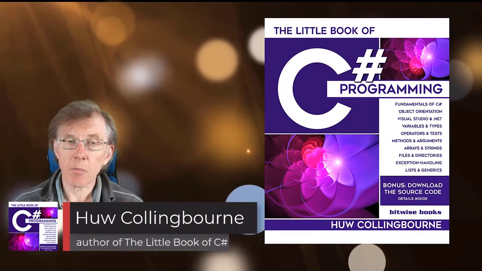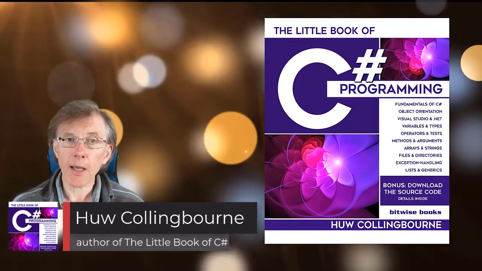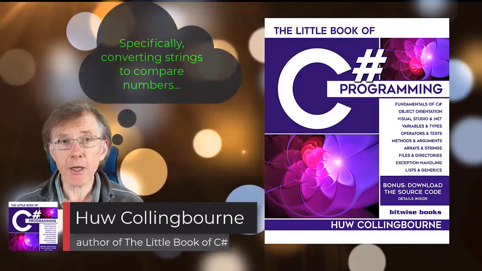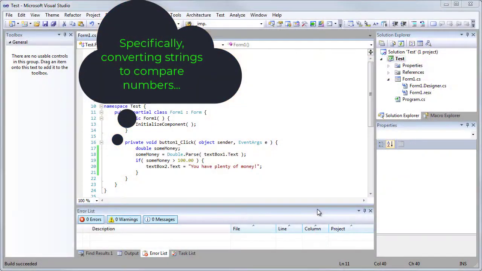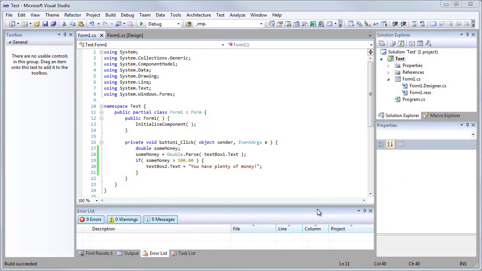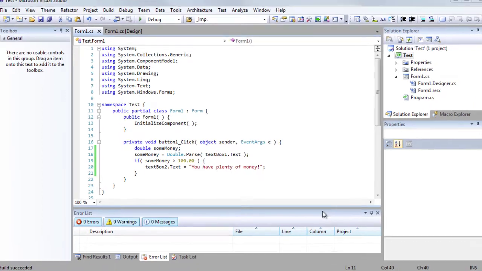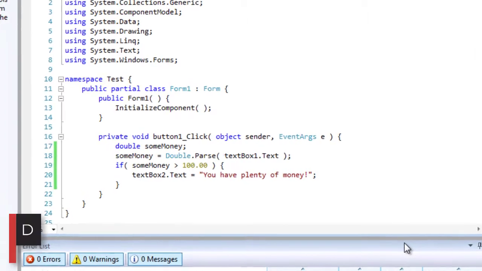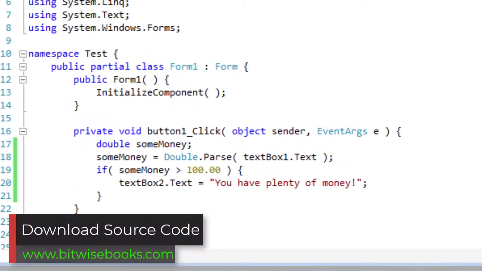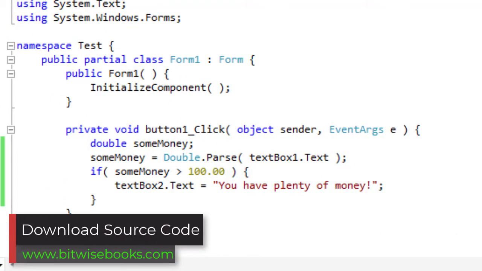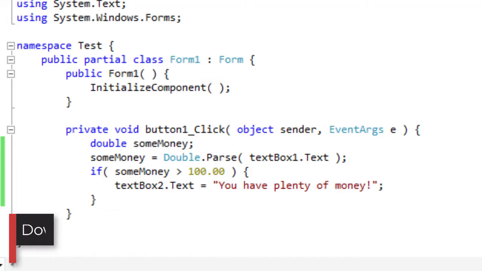This course is based on my book, The Little Book of C# Programming, and this lesson is all about string comparisons. Most computer programs have to make decisions and take different actions according to whether some condition is or is not true. In other words, you need to test if something is true, then do some action, else do some other action. At its simplest, you can just do a simple test if something is true.